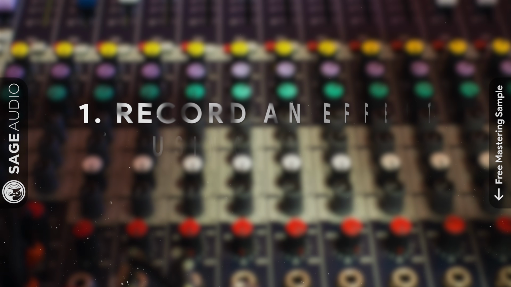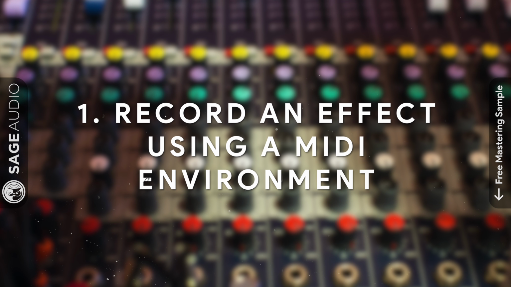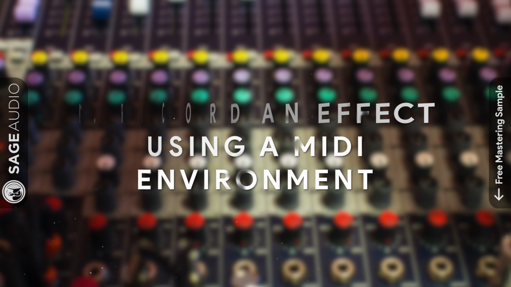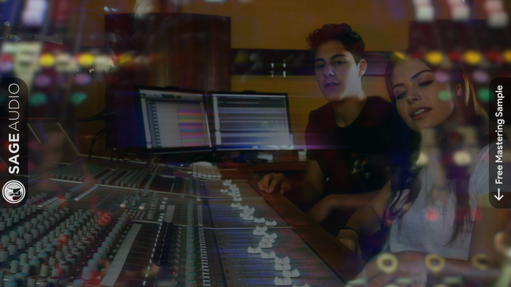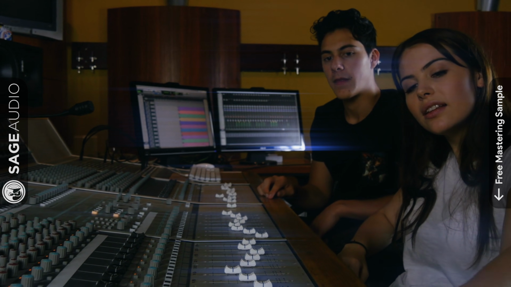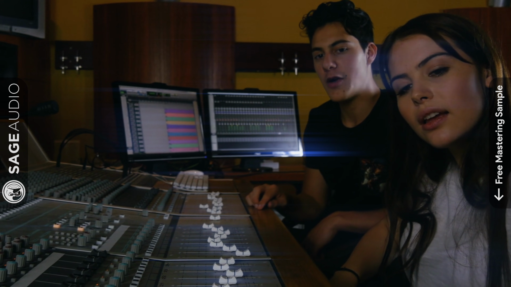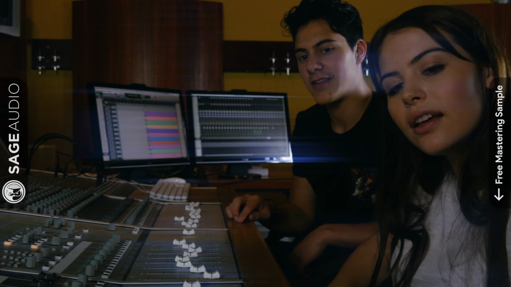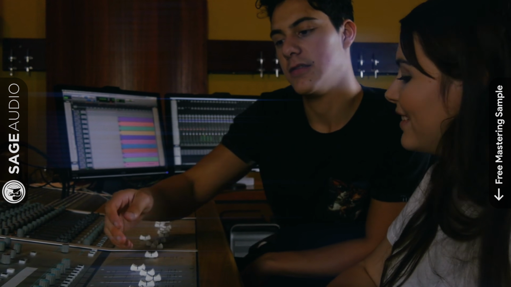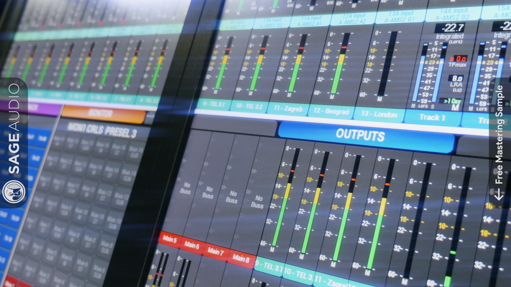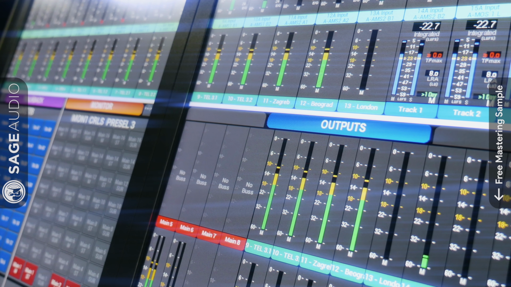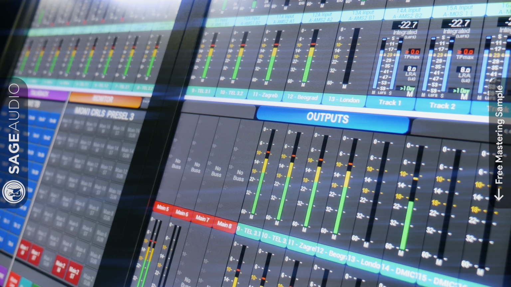Number 1, record an effect using a MIDI environment. So I admit that this first one isn't technically a mixing technique, but it does heavily affect mixing and can greatly improve your mixes if you're working in a digital workstation. Also, it does include processing that would occur during the mixing stage, so we might as well cover it.